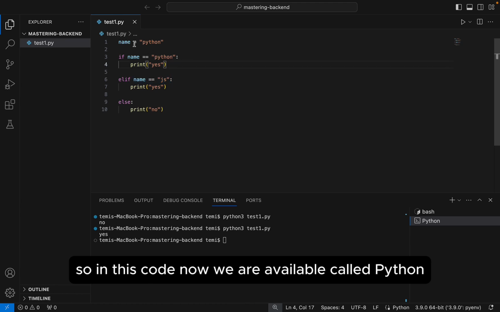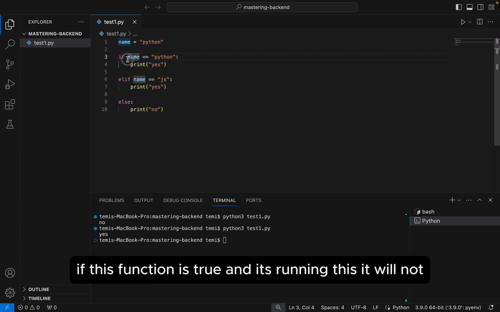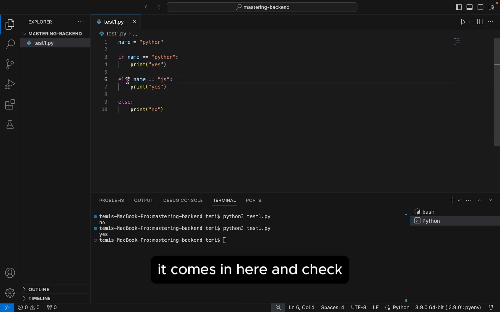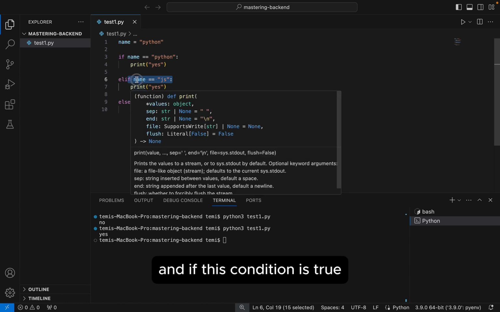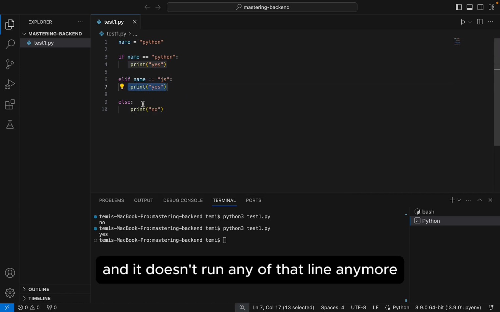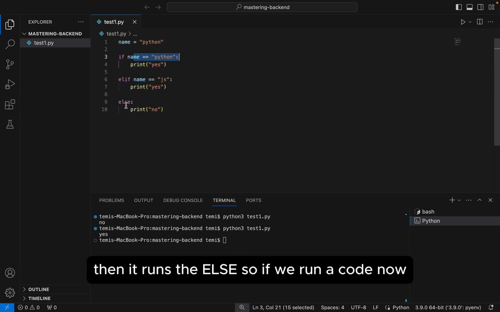So in this code now, we have a variable called name. We are checking if name is equal to Python, run this. If this condition is true and it's running this, it will not get to this part of the code. It breaks out of the if after running this. If this condition is not true, it comes in here and checks, and if this condition is true, it runs this line and it doesn't run any other line anymore. But if this condition is not true and this is also not true, then it runs the else.